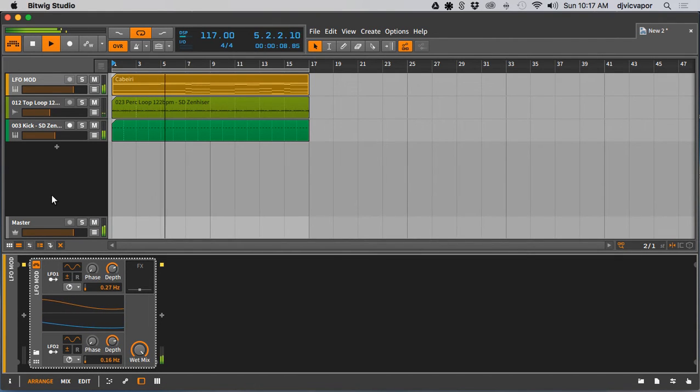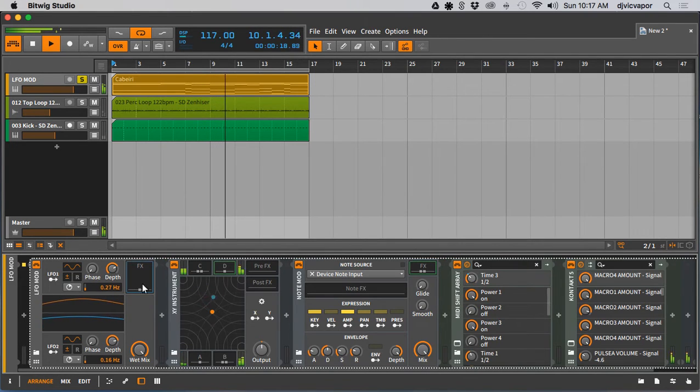All right, so I'm going to solo it and let's take a look. So I've got the LFO, and I'm going to open up what we've got going on inside. Inside I've got the XY instrument, and we've got A, B, C, and D all doing something different. And you can see the LFO is just nice and slowly moving between all four of those.